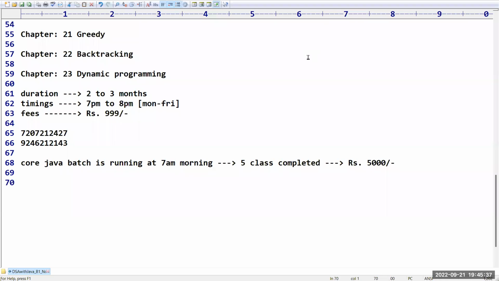Yeah, timing is fixed. This batch timing is from 7 p.m. to 8 p.m. Here we are not going to use any tools, only Java we are going to use. Yeah, if you want to get competitive programming also, sir, one more batch is there, logic based programming. You can search on YouTube, you will get it. So this batch is also currently running at 8 p.m.